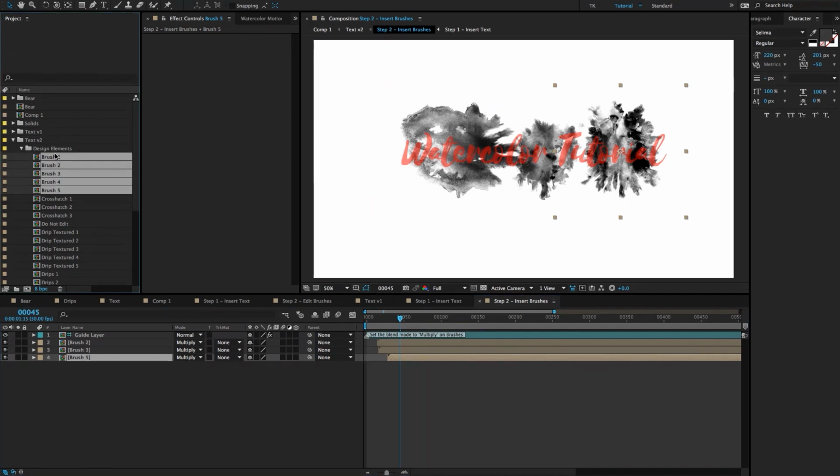So you have 5 brushes to choose from in here. And you can use this trick in a bunch of different spots within here. Like you can replace the drip textures I'm going to show you in a minute. You can replace a bunch of things. So just know that that's how you replace composition or design elements within this project.